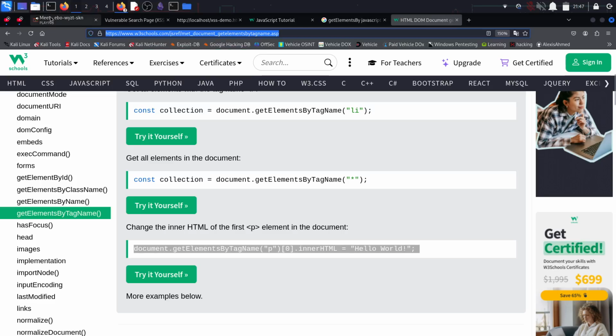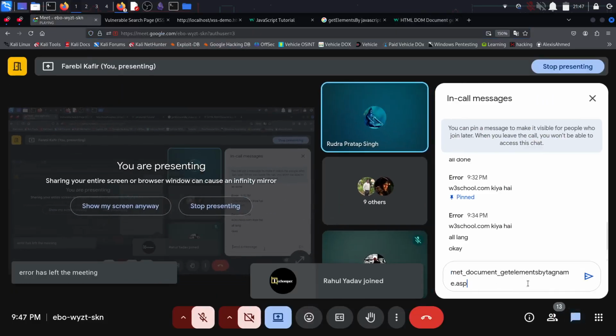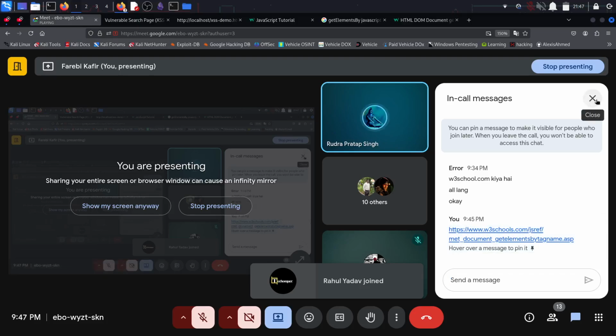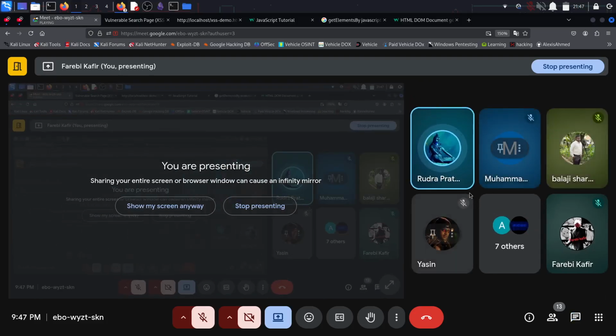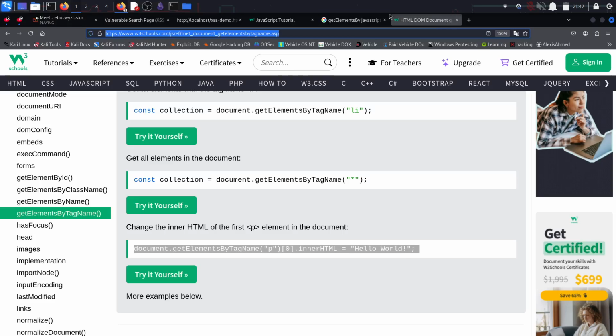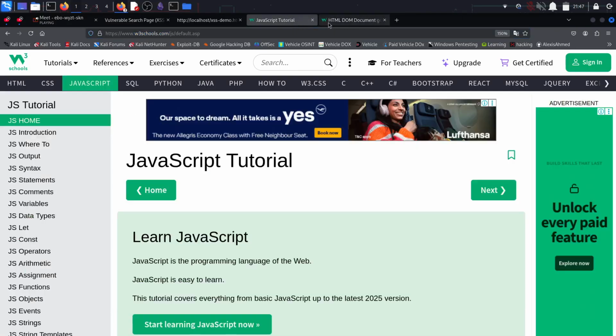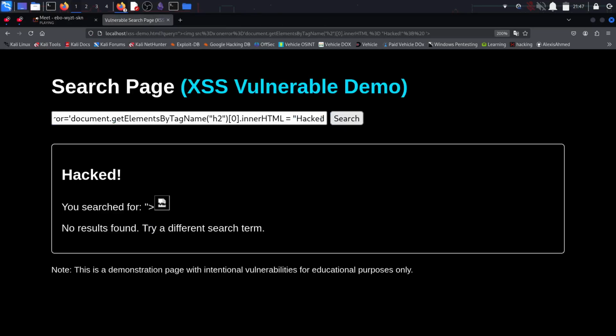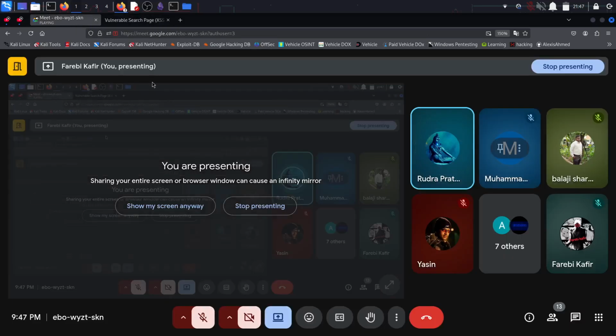So I'll share it with you guys. You can take a reference for all these methods, see how you can utilize them within XSS and create your own payload. Sorry, guys. That's all for today. If you have any doubts regarding cross-site scripting or anything, you can ask me.